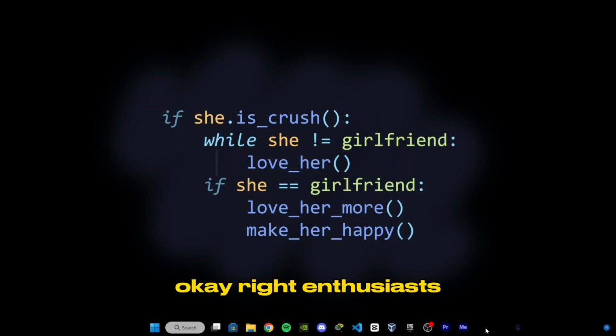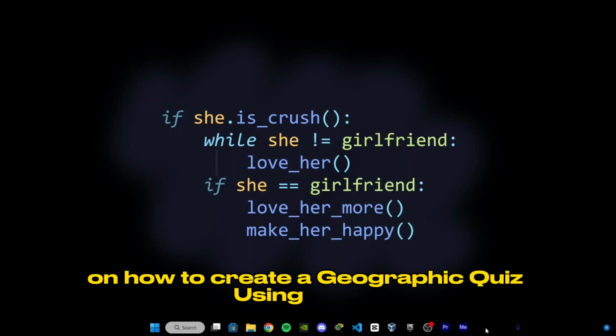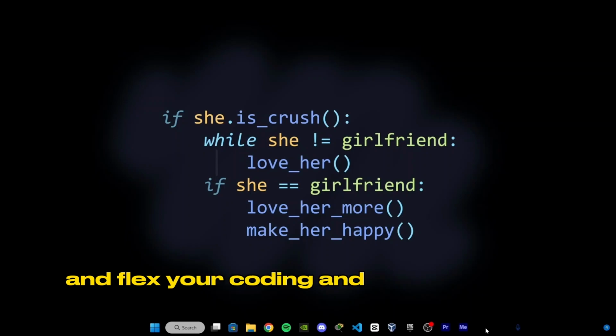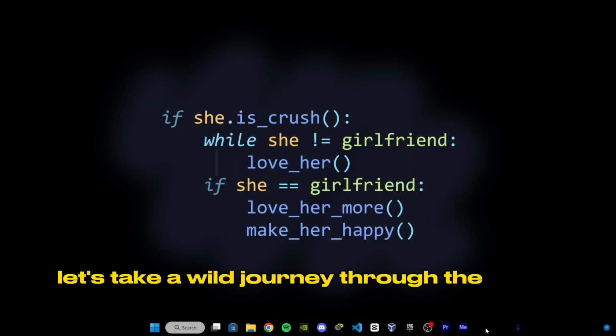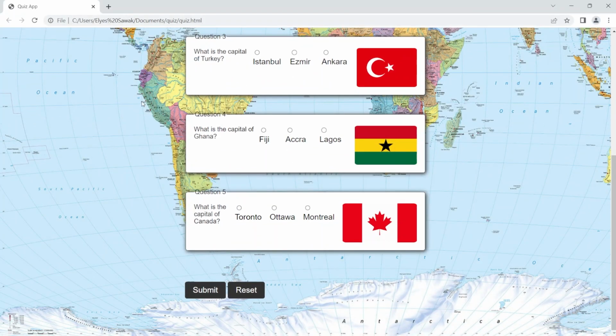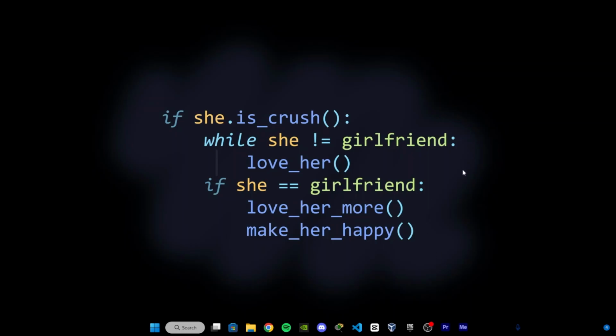Okay, right. Enthusiasts. Welcome to this wacky and informative guide on how to create a geography quiz using HTML. Get ready to tickle your funny bones and flex your coding muscles at the same time. Let's take a wild journey through the world of coding. And before we start, I shall show you our final result. Oh my god! Wow! Okay, let's start.